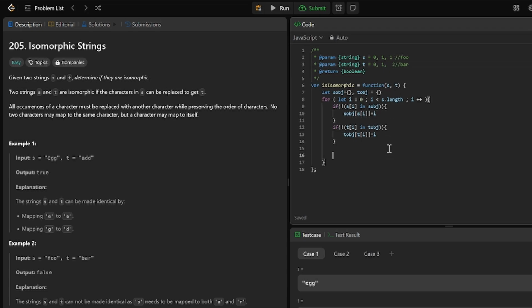So if S obj, S of I, pass in the key to return the value, if it is not equal to T obj, T of I, at that point, you can return false if that ever happens to you. And if we have not returned false, we can return true.